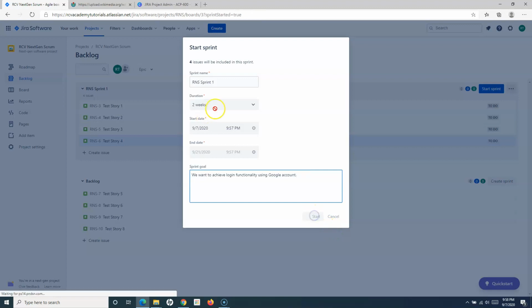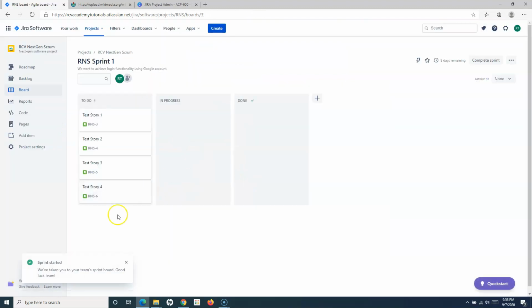And then simply start the sprint. As soon as the sprint starts, you will see that you are redirected to the board. So this is the next gen Scrum project. And the four stories that we have chosen are in the To Do column. Now these stories need to be assigned to the team members. Team members will start working, and as the work progresses, they'll move the stories to In Progress, and then finally if the work is done, they'll move it to Done. So this is how you will create the sprint and start the sprint in the next gen project.